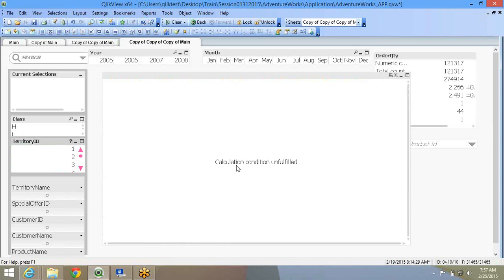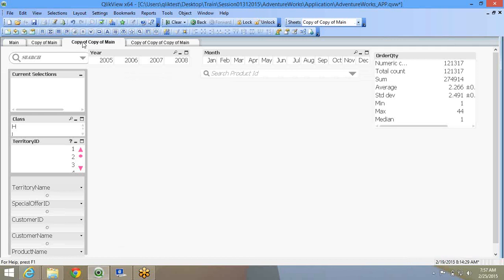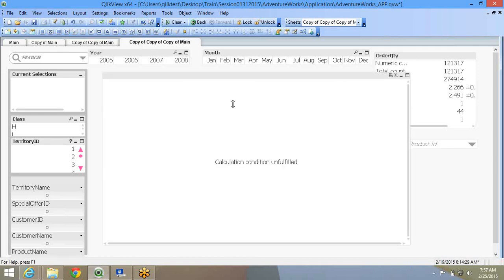So what happens is every time I move from sheet 1, so I'm in copy of main sheet, I move to this second sheet, the charts refresh while you move into the sheet. So whenever you come into this, the objects refresh themselves. Now that refresh will take time if your calculation is very complex, or in a table box, it is going to take time when there are 1 million records in the application.